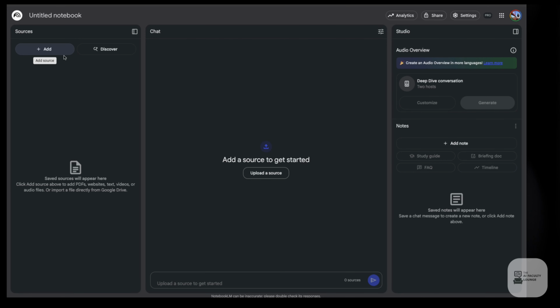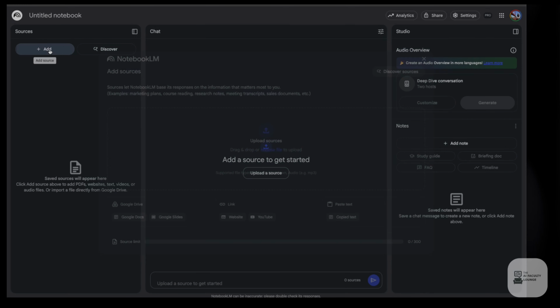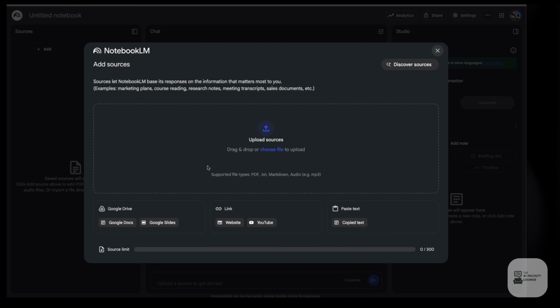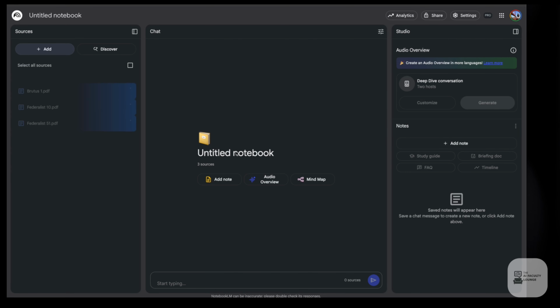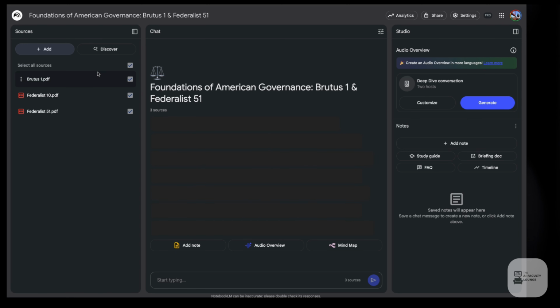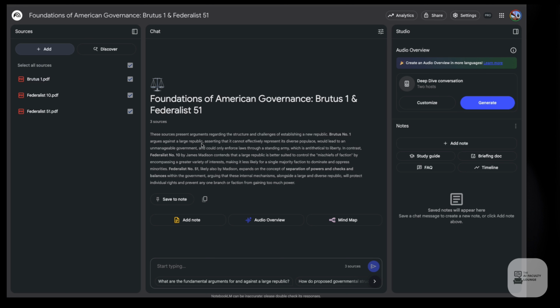We have a brand new notebook that we're going to be using, and I'm going to go ahead and over here and click the add button. Now, in a previous video, we talked about that you can add docs, slides, websites, YouTube videos, or even copy texts. But in this particular instance, I'm going to add 3 documents. I'm going to add Federalist 10, Federalist 51, and Brutus 1. Me being able to teach social studies, I'm kind of partial to that, so I'm going to add those 3 PDFs to this. Now you're going to see that NotebookLM summarizes all 3 of these into a nice cohesive paragraph.